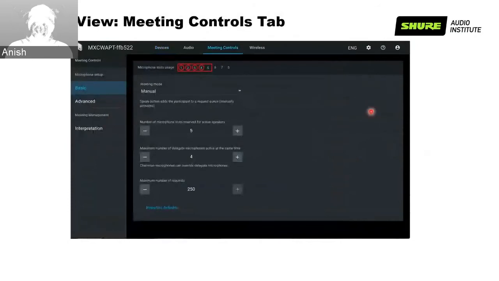In this meeting control tab, you'll have the basic and also the advanced subtabs. In the basic tab you'll find speak mode and the maximum number of active microphone settings. This actually affects how the microphones will behave or will be activated during a particular meeting. Now in the advanced tab, you have active speaker interruption mode, ambient microphone on/off, NFC card on/off, and microphone permissions.